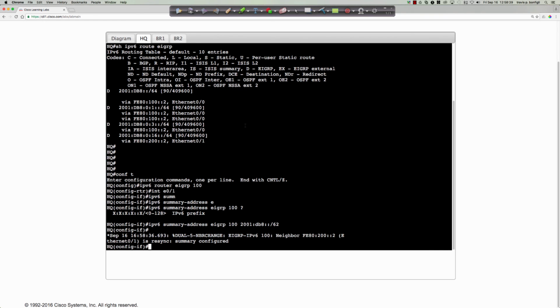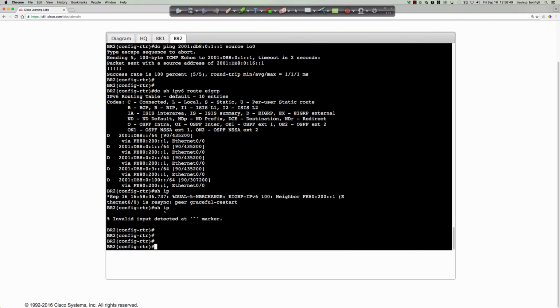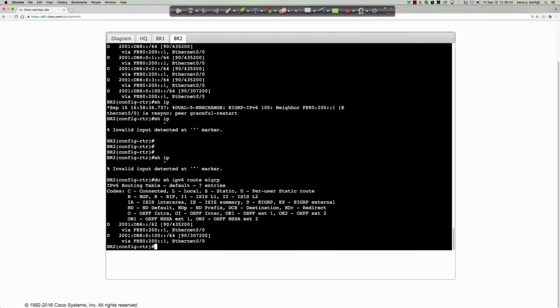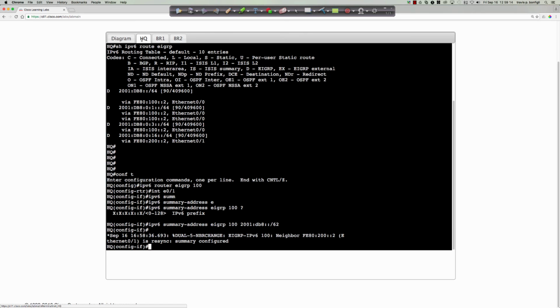So now I'm summarizing this information towards the branch 2 router, and I'm not even the source of the information, right? I received it from branch 1, but let's take a look on branch 2 now. You can see we have the graceful resync of the information. And we want to take a look at the routing table now, and there you go. There is my /62, but let's make sure. Can I still ping 2001:db8:0:1::1, which is what I think that was initially? And it works, right? It works great. So I still have reachability, and HQ is performing the summarization.